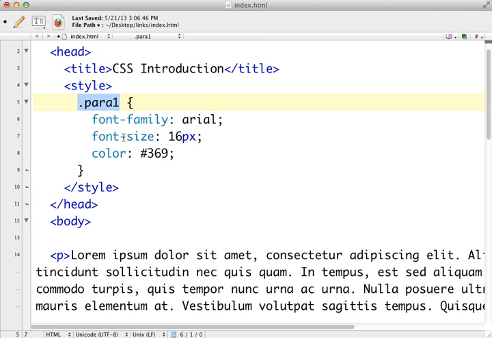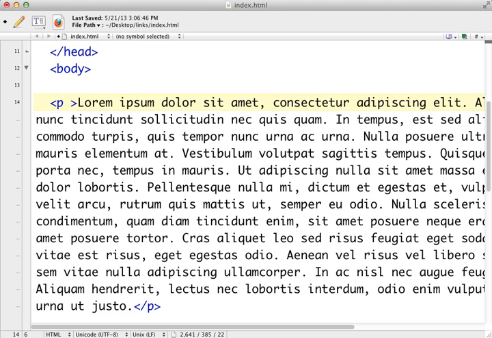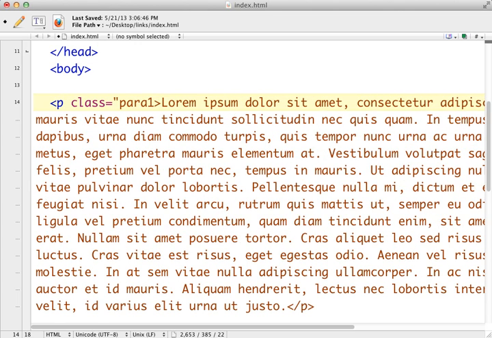Now to apply a CSS class or a CSS rule, we typically go inside of some HTML tag. For our example here, we've got paragraph tags, so that's what I'm going to do. I'm going to go inside of that opening paragraph tag and space, and I'll type class equals para1.